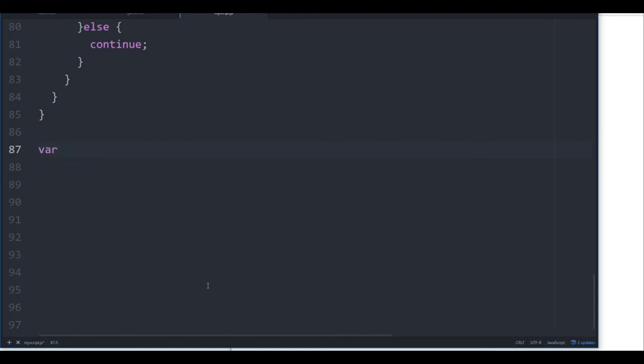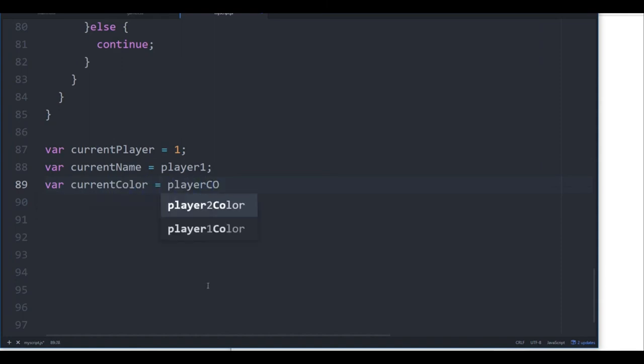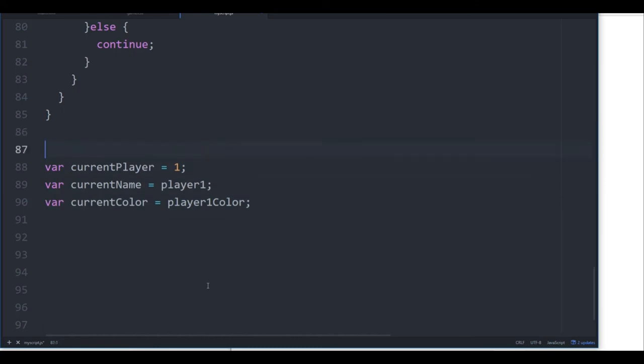I'm going to start with player run. So I will say variable current player is equal to the number 1. And then I will have the current name be equal to player 1. And then I will have the current color be equal to player 1 color, excuse me. So we start off with player 1.